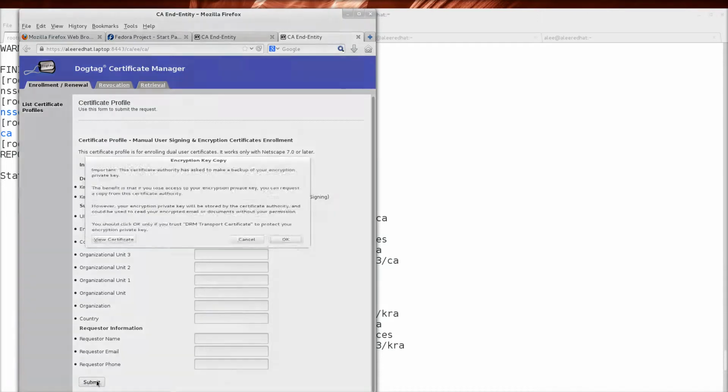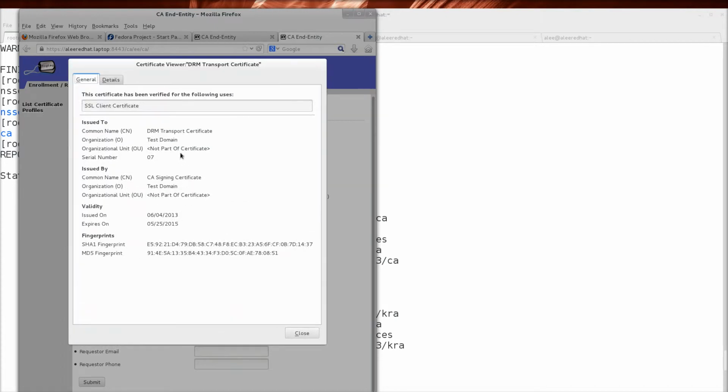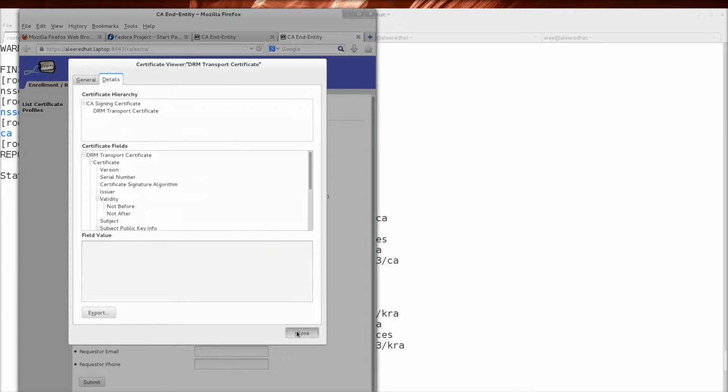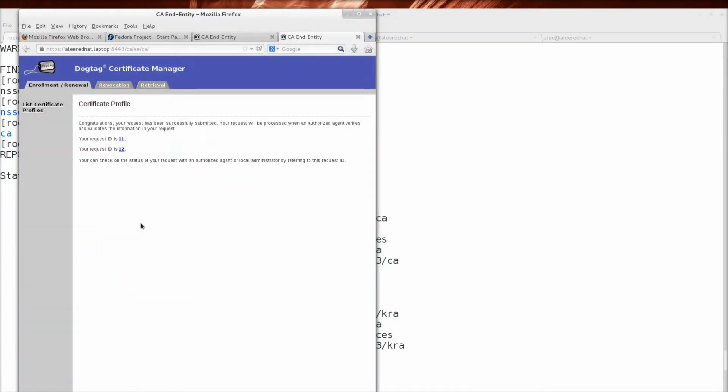Okay, so now when I click submit, I see that there's a pop-up that shows up and says that the certificate authority is asked to make a backup of my encryption private key. In order to do this, I need to make sure that it's going to be wrapped with the DRM transport key, and if I want to, I can actually view the details of that certificate. But I'm going to click OK, and then the request has now been sent on.